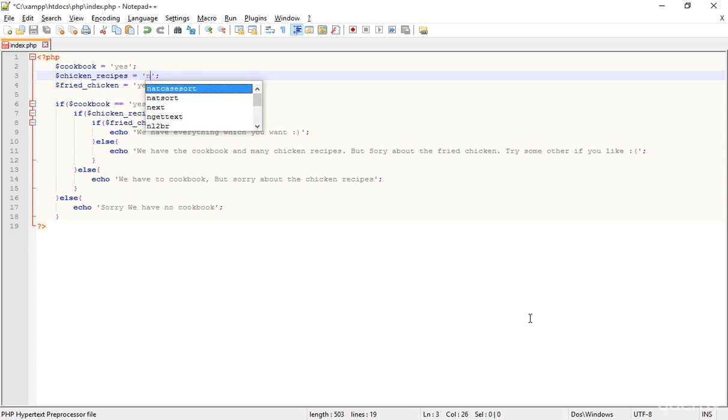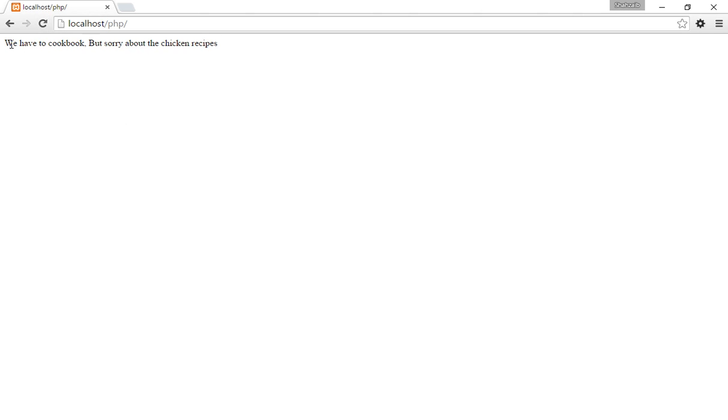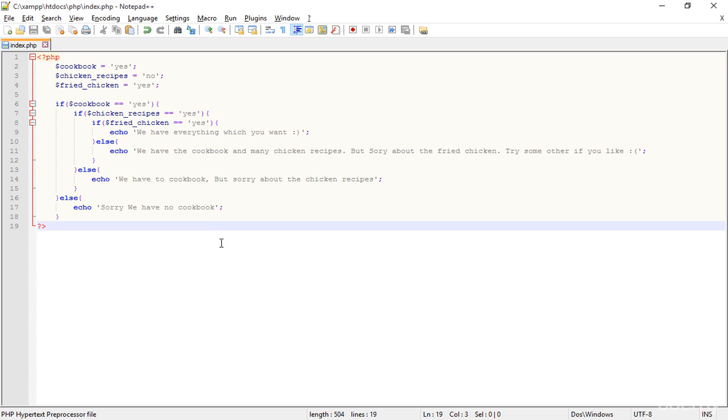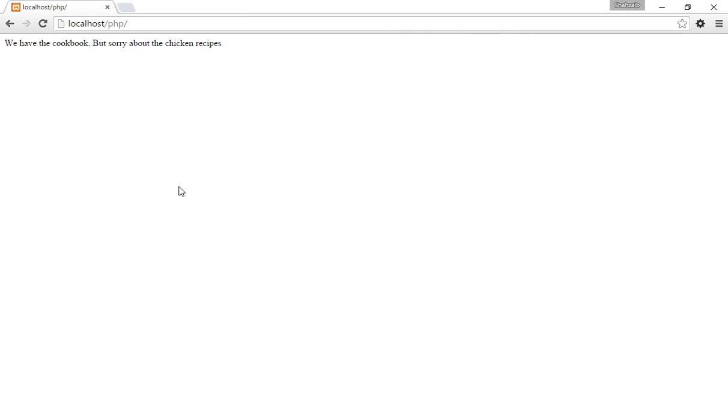Now the server got that the cookbook is yes, but the chicken recipe is no. That means now this else will run, not that else. So go to the browser and refresh it. Now we have, okay, we have the cookbook. Everything is fine, not a programmatic problem, but sorry about the chicken recipes.